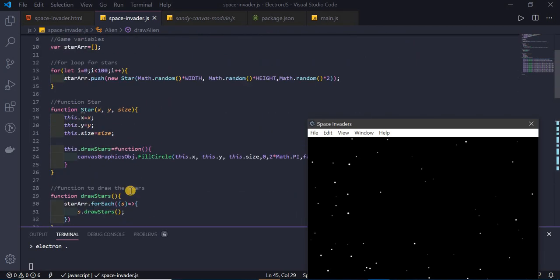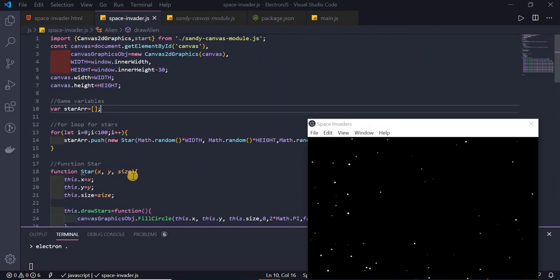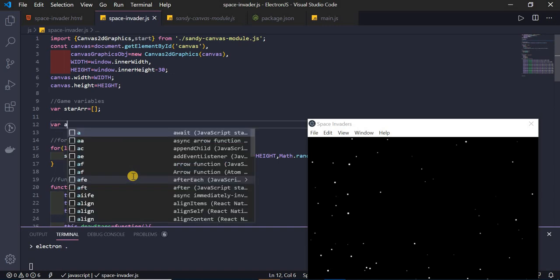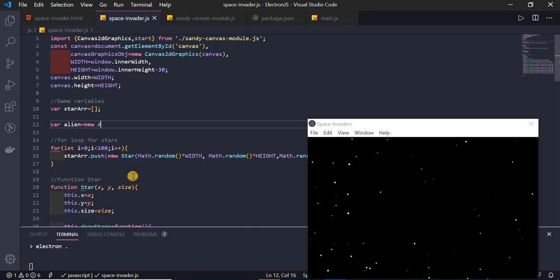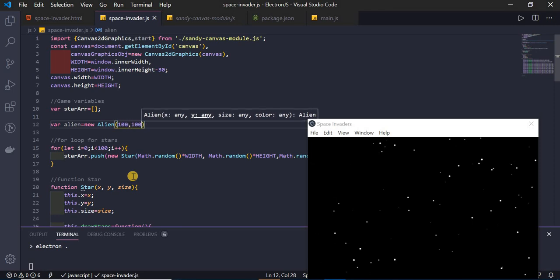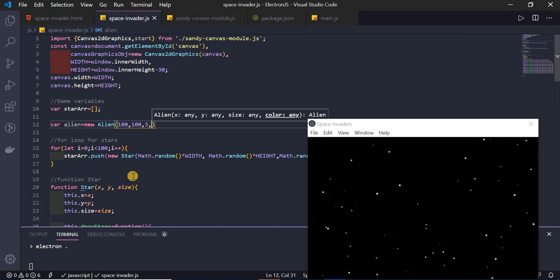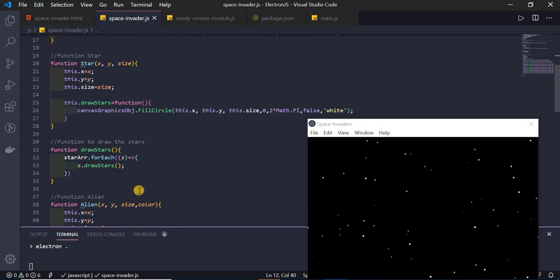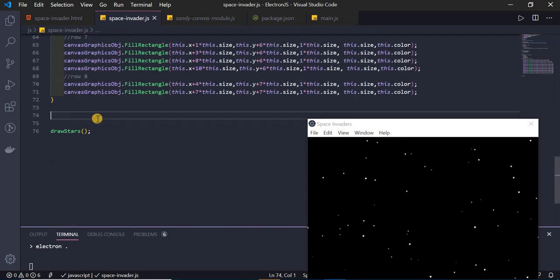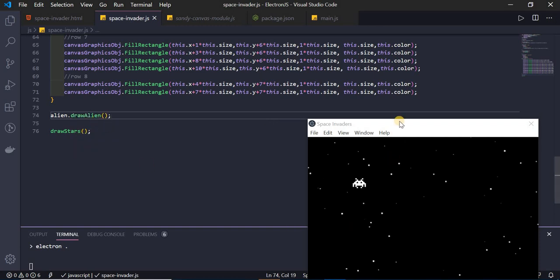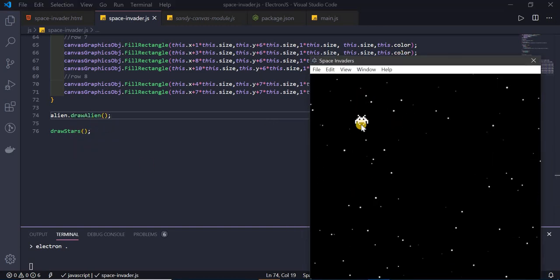So let's create the object of this here, below the star array, where alien equals new Alien, and let's take the position as 100, 100, the size as around 3, and the color as white. And let's draw this alien below here. So alien.drawAlien, and now you will see that a small alien is drawn here, right? You can see this is what I'm drawing.